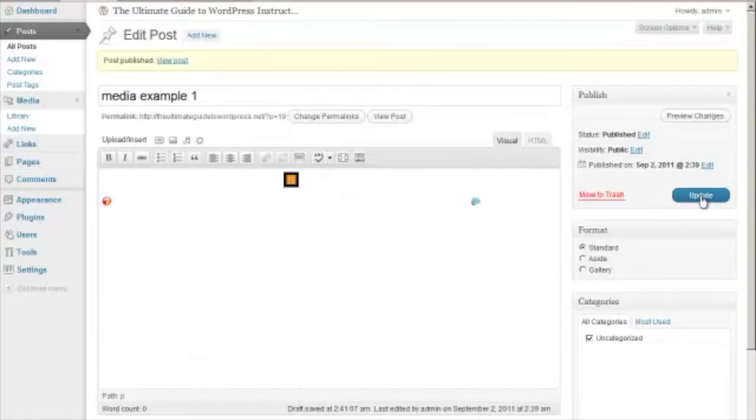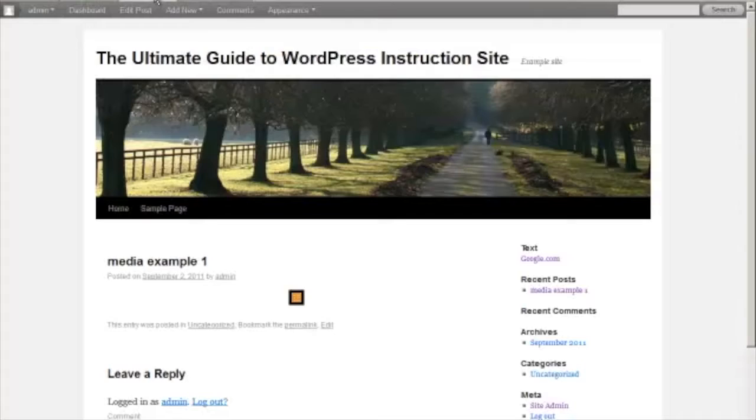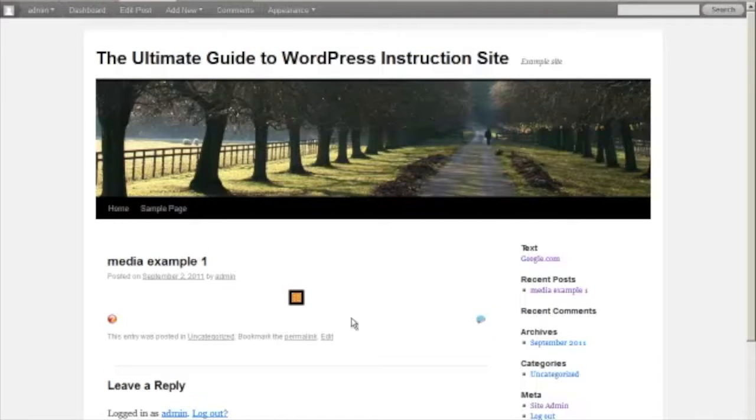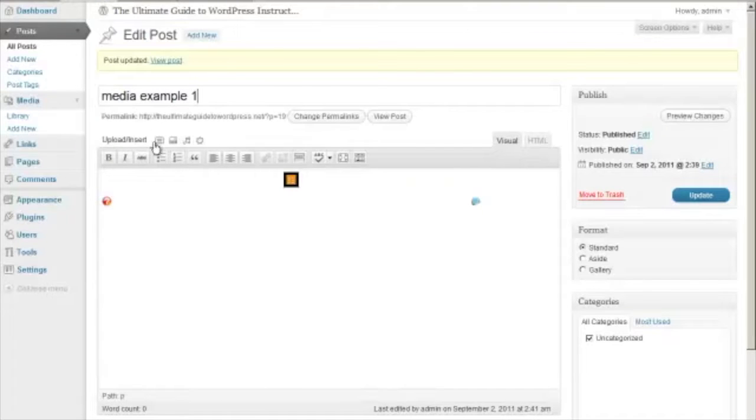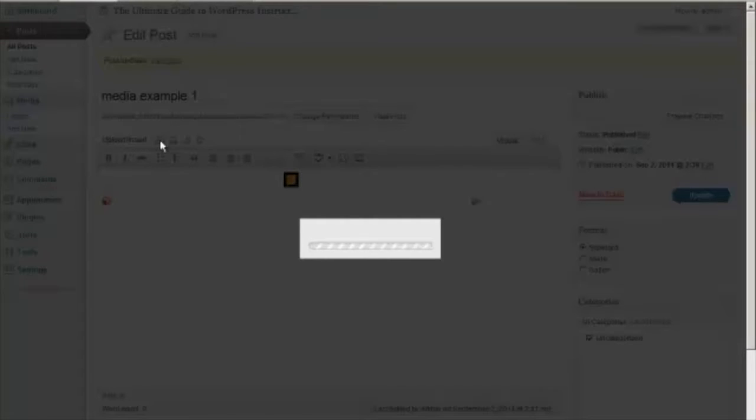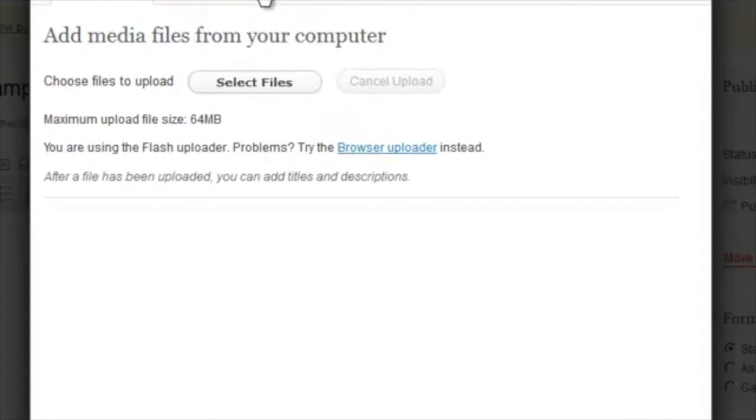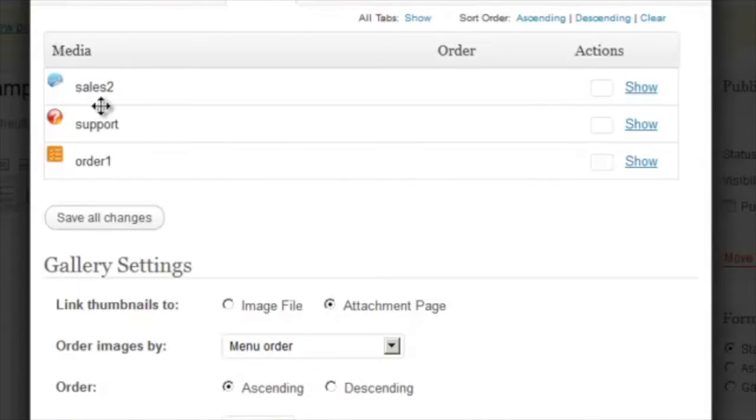Alright. Let's update that post and refresh and see what it looks like. So you've got all three of your icons here. Okay, great. Now let's go back and add some more media, and note that the gallery says 3. Well, why does it say 3? Because we have 3 images already included in this post. So that's that.